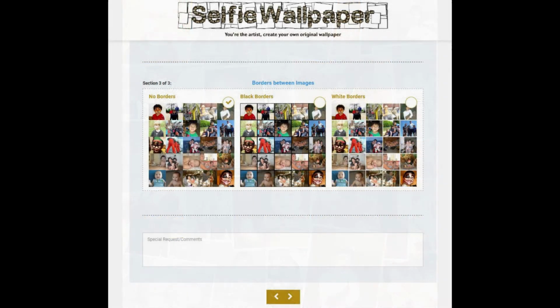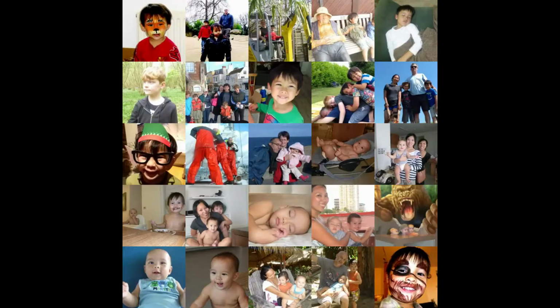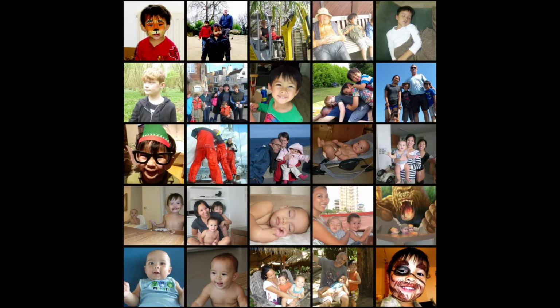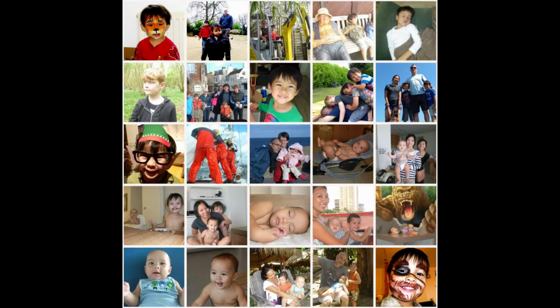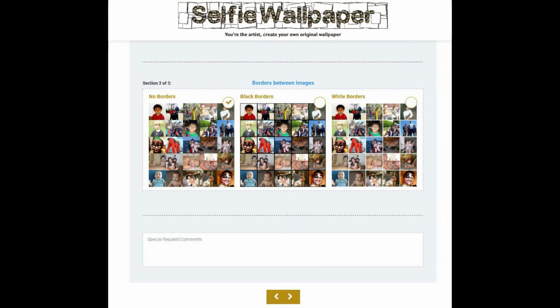Finally, the last section of the design style are the borders between the images. And you can specify no borders, black borders, or white borders. Then we have space on the form for special requests or comments. For instance, can I have a red border rather than a white border? Yep, we could do that. We have the power to do that.